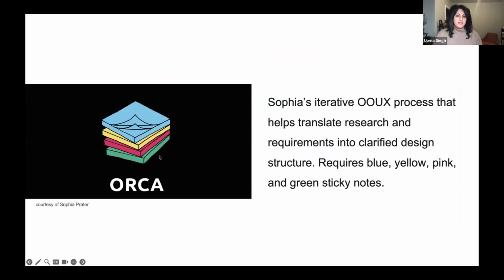ORCA stands for Objects, Relationships, CTAs, and Attributes. It is the actual methodology or process that Sophia Prater, the chief evangelist of OOUX, created. And what it does is it helps translate research and requirements into clarified design structure.